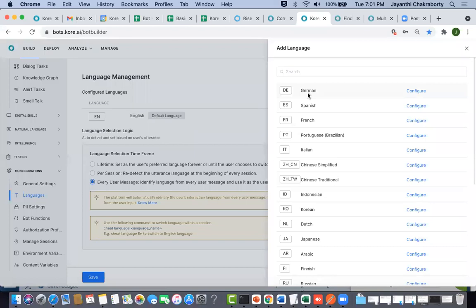And your entire NLP training has to be redone in the new language, because your utterances will change, your patterns will change with words in the new language that you're enabling. So all of these things have to be done manually by the developers or by the NLP trainers who are enabling the new language for the bot. If you are not doing this, there are still certain things that the bot will understand in the new language, that is your greetings and all.